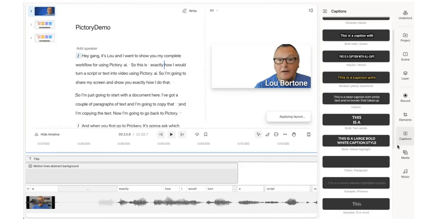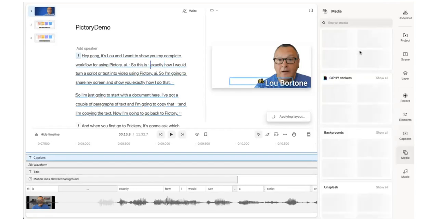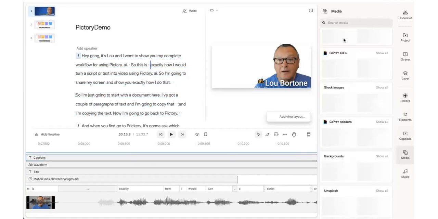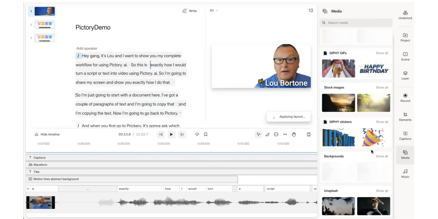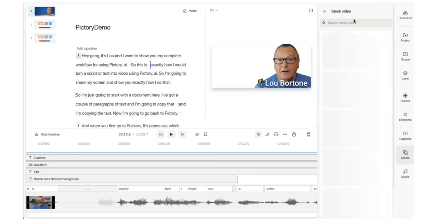And then finally, at the bottom of the right-hand column here, you've got media, which is where you would get all of your backgrounds or B-roll or footage or GIFs or stickers. So again, you've still got all of the assets available to you from Unsplash if you're just doing a photo in the background, stock video. So just pick the item you want or search for it.